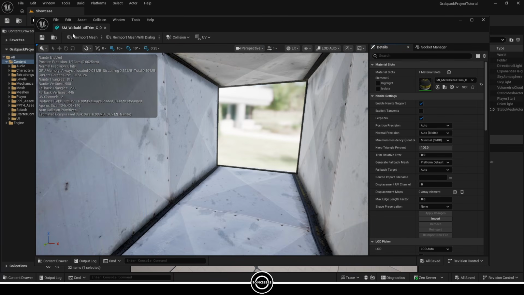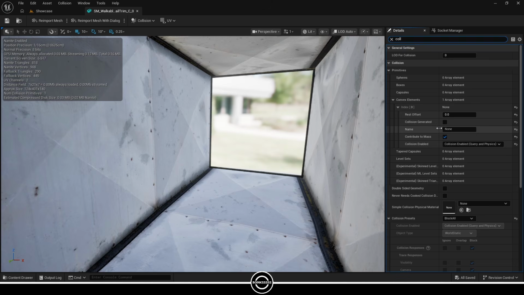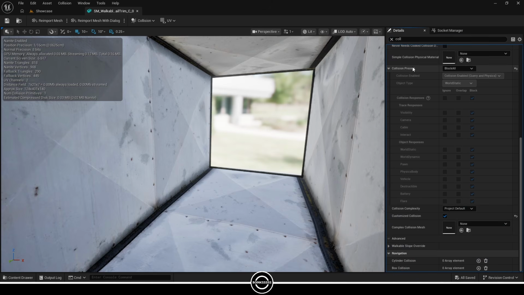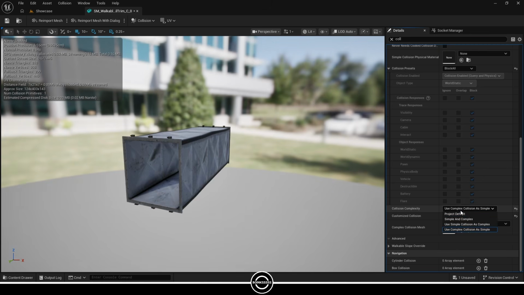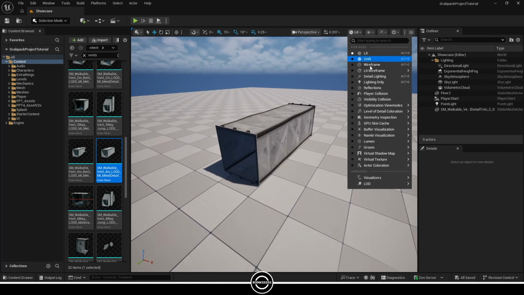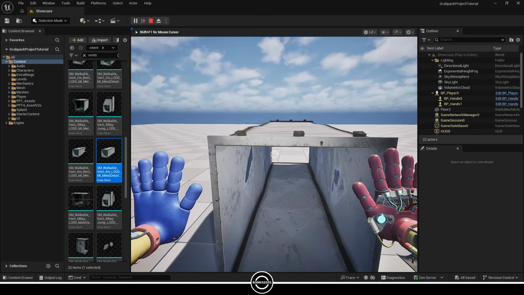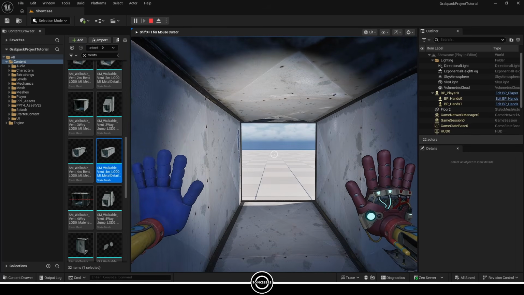You're just going to double click on this model. We're going to go to this little search bar over here and look up collision. Scroll down, and under the collision presets, we're going to go to project default and set complex collision as simple. So then we're going to save it. And now, if we take a look at the player collision, as we can see, it is actually the proper shape of the actual model. And if we now crouch, we can nicely pass through it.